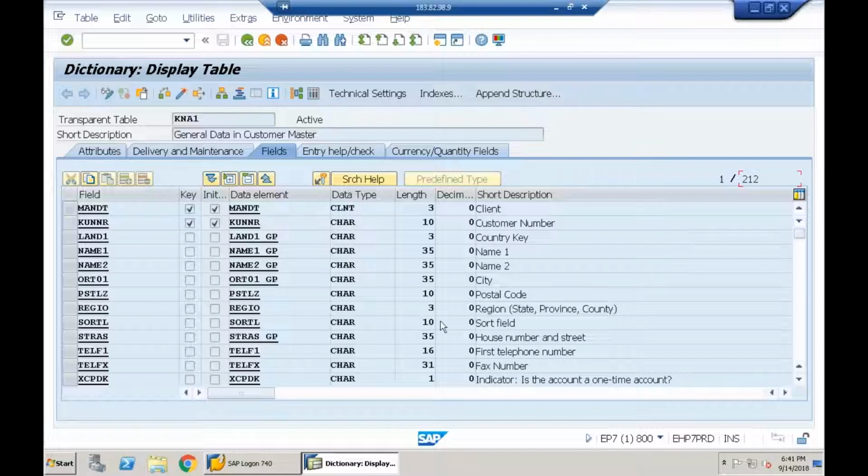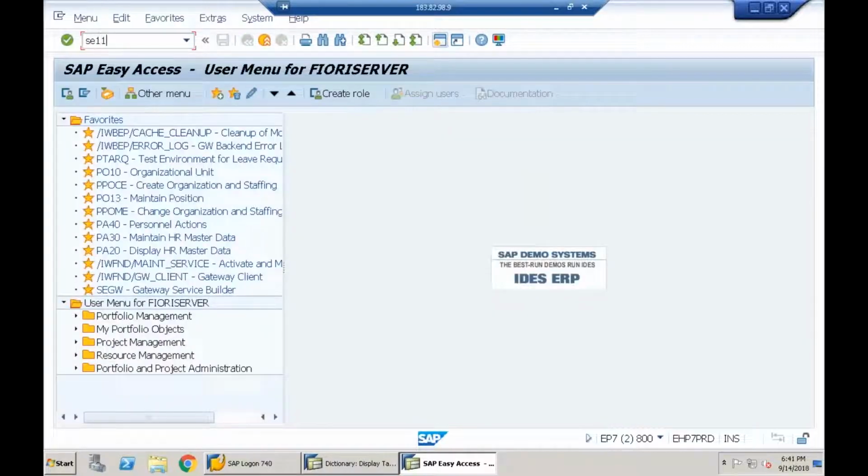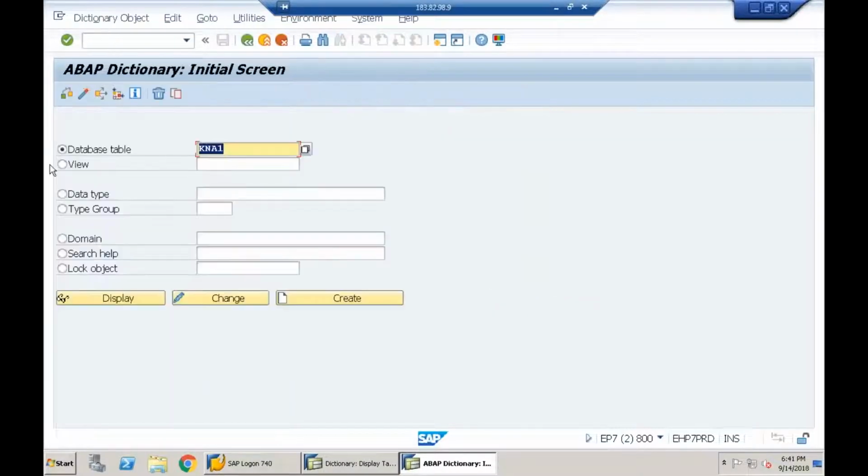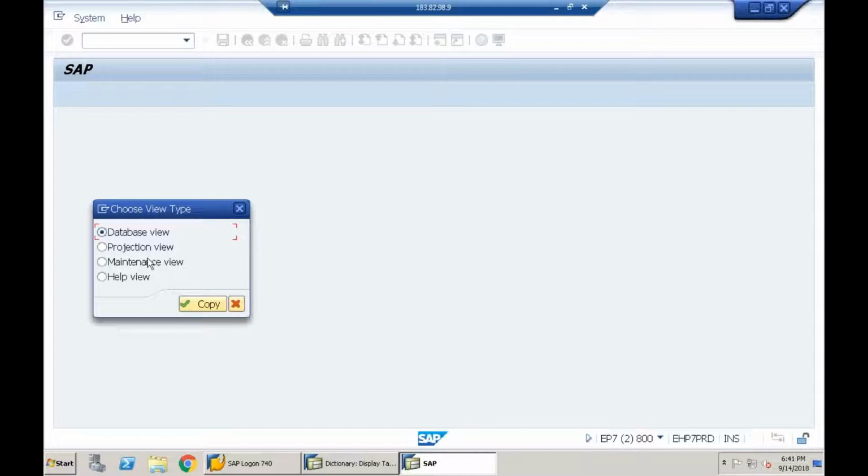Nothing but selections. Okay, so let me create the view now. Since a view is also a dictionary object, we create it in SE11. Here it is asking the view name. Let me give the view name as Z645 database view 1. I'll click create. Okay, so it is asking what type of view you want to create: database, projection, maintenance view, or what? I'll go for database view.